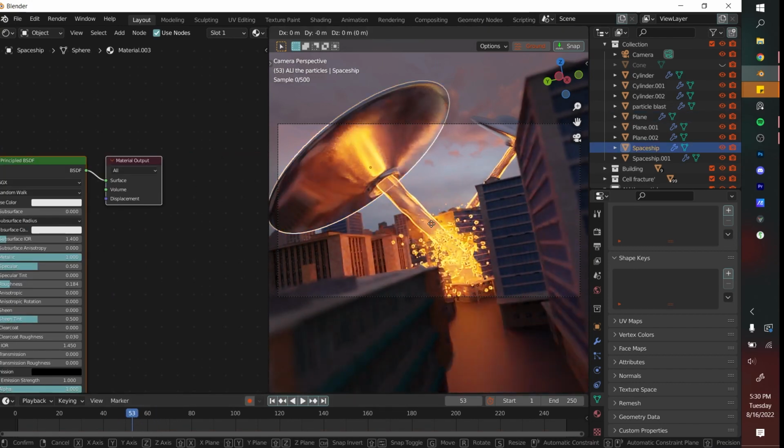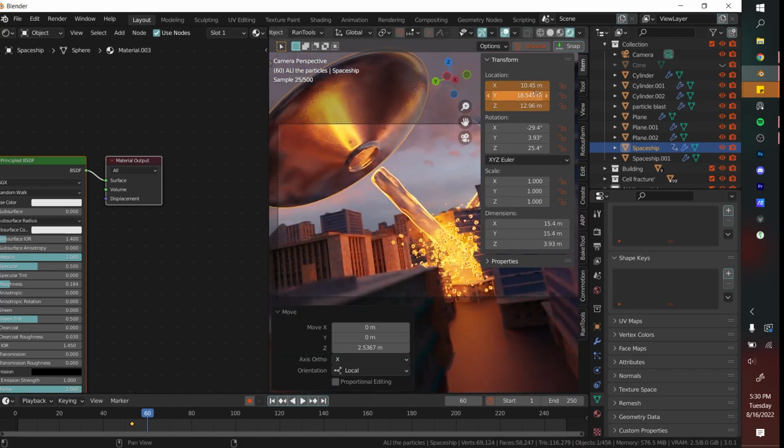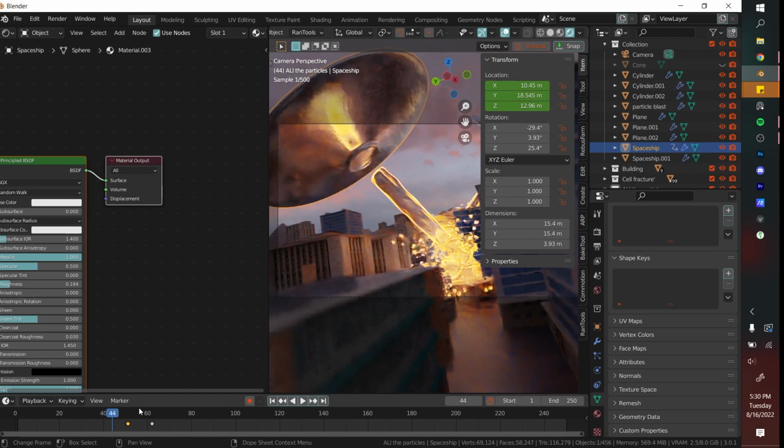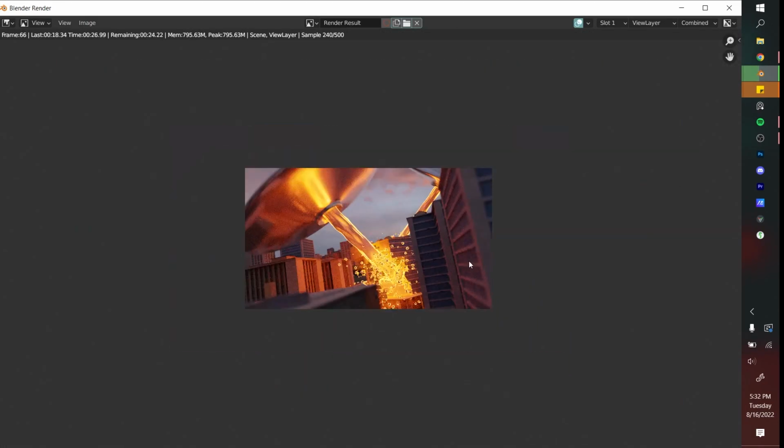We can fake motion blur by putting some keyframes at the end and making them go really fast, like they're going downwards. And then if you check motion blur, it'll give the illusion of motion, as you can see in this render that I just rendered out.